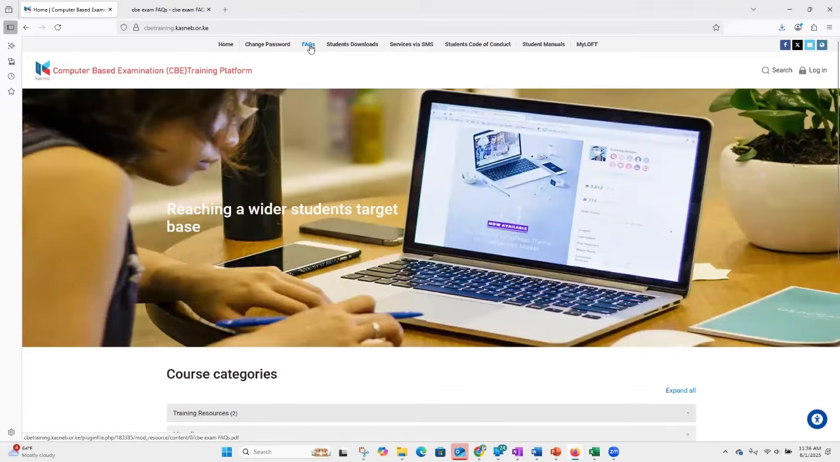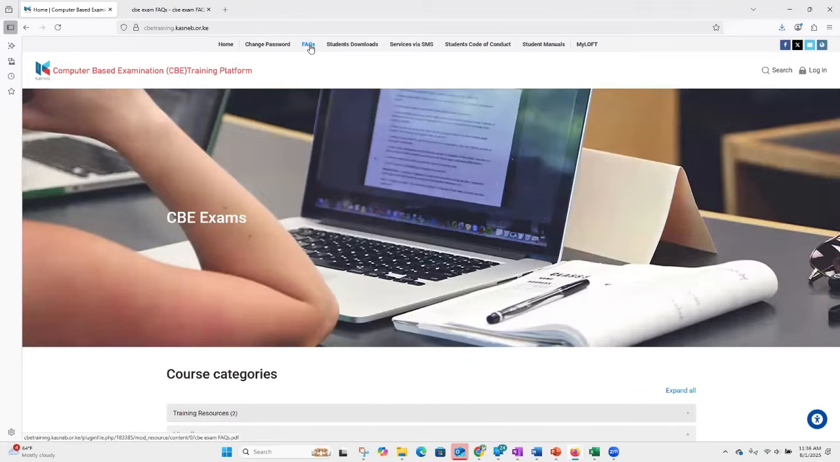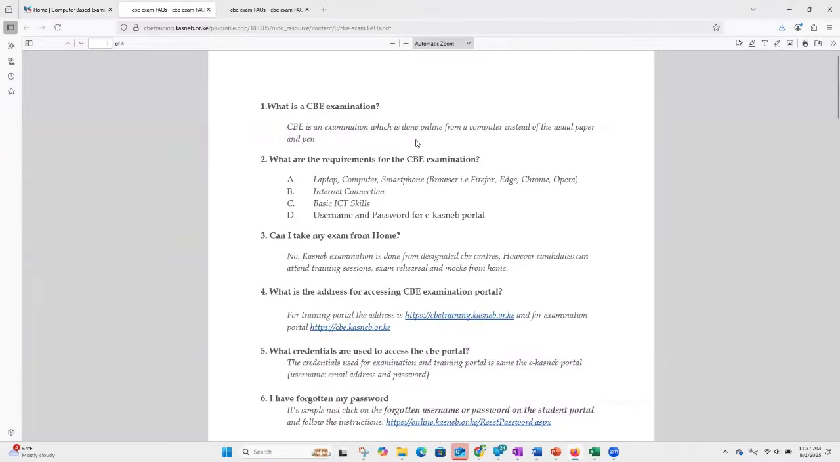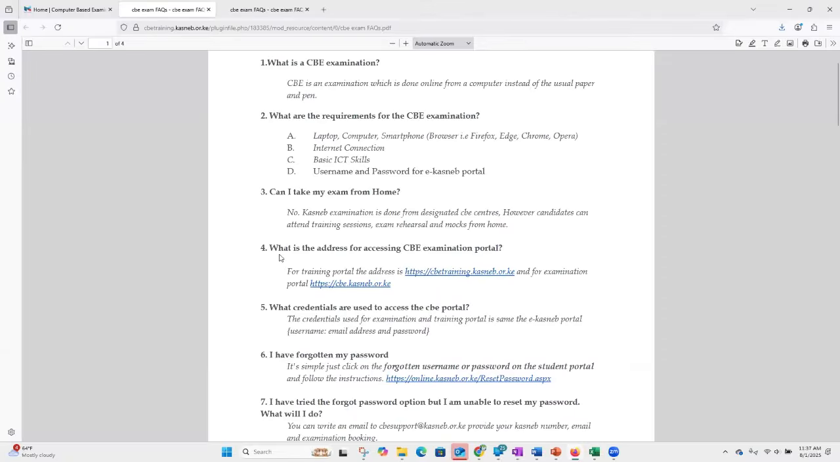I would like us first to go to the FAQs, or what you normally call the frequently asked questions. If I click on it, even without logging in, it will allow me to see a number of questions that you have probably raised within this session, or some that will pop up as you get familiar with the CBE, like what is CBE? Is it computer-based examinations, or is it the other term that you have just said? If you go to question number 4, what is the address for accessing the CBE examination portal? You have the 2 links: one is for the training and one is for the live exam.